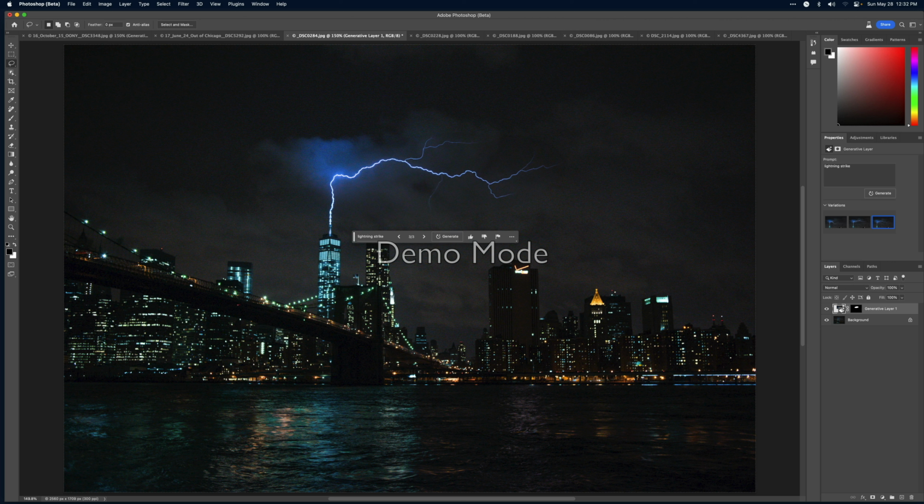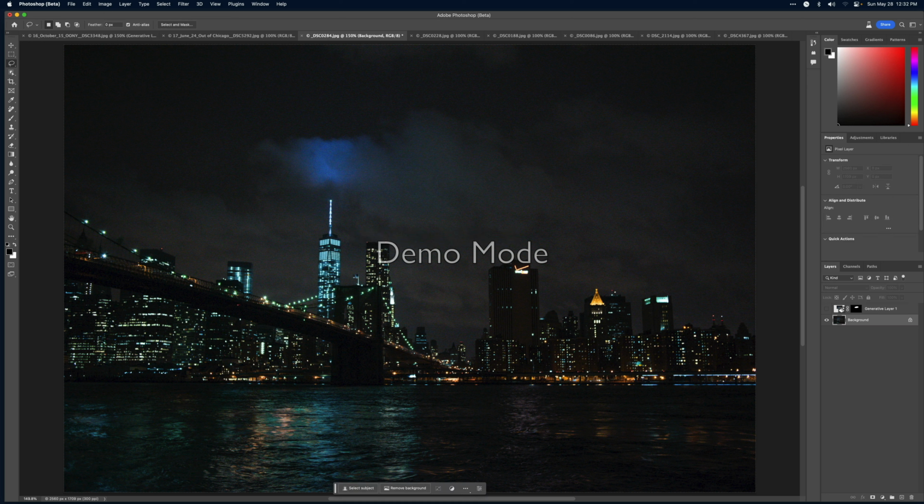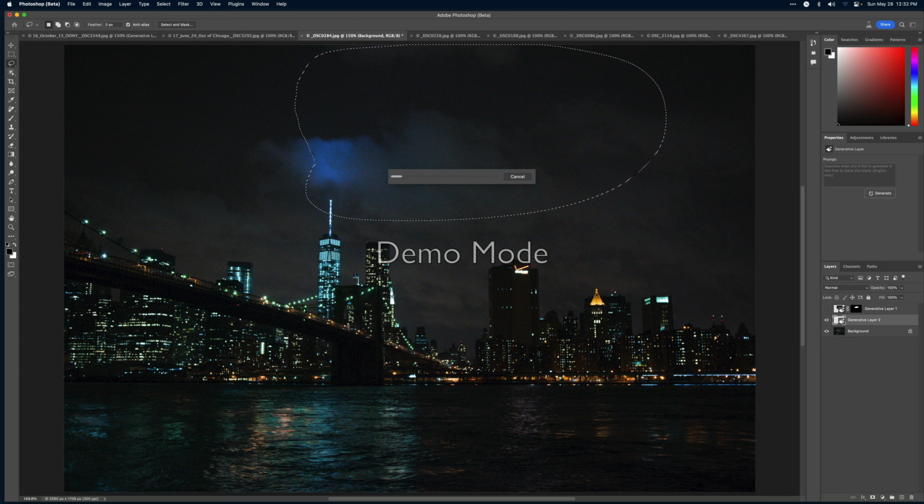You know what I'm going to do? Cancel. Let's hide that layer. And let's go like this. And now let's try lightning strike. Let's see what it does.